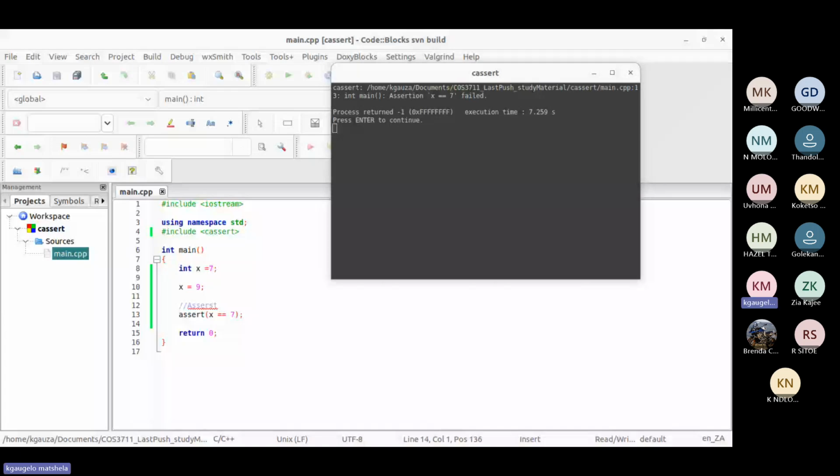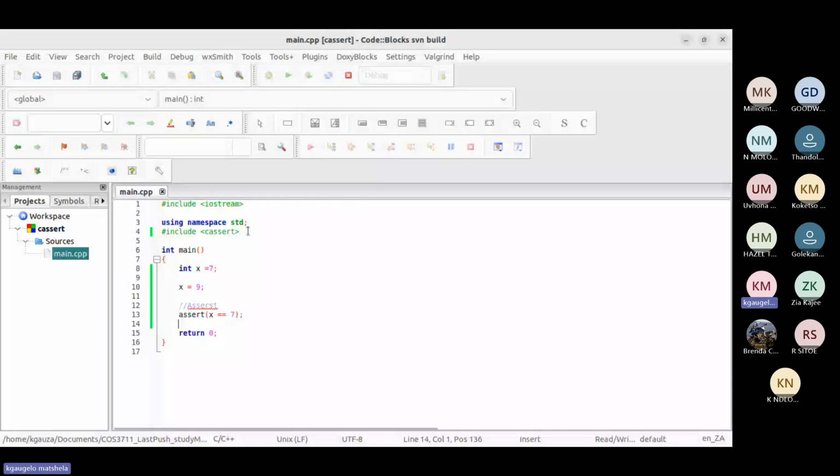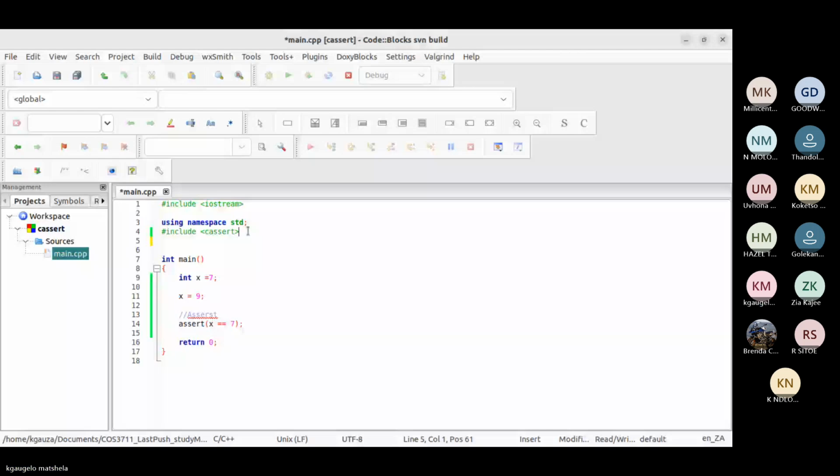And another thing, I can just comment this assert line out so that it won't give us a problem when we run the program here. So from what we did here, do you guys understand the difference between the assert and the if statement? The difference between these two, how related they are.